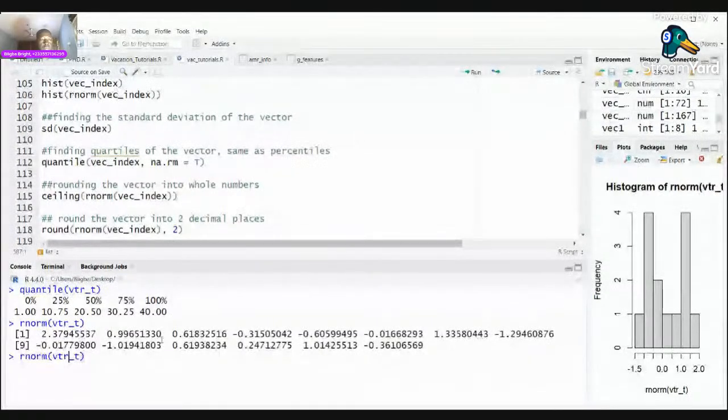So what ceiling? Ceiling. I hope I got the spelling right. If we come to this side, you just close the bracket again. Here it now gives you only whole numbers.